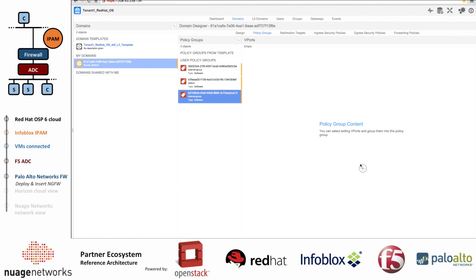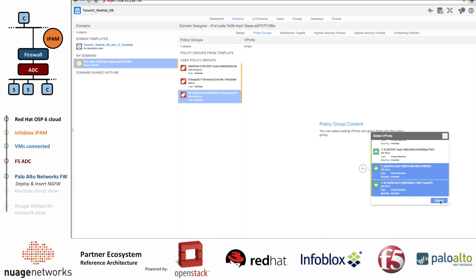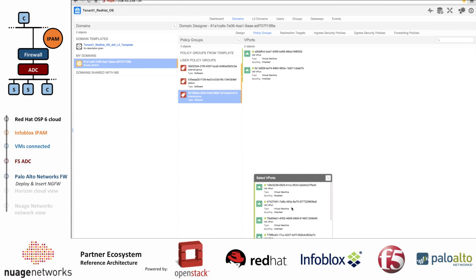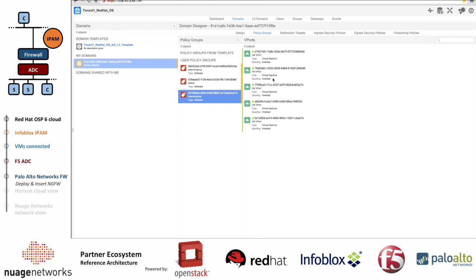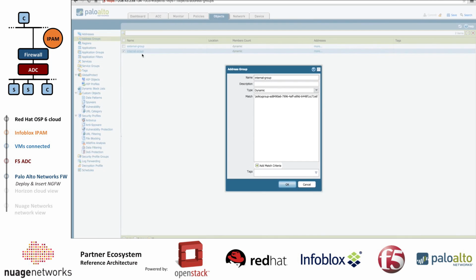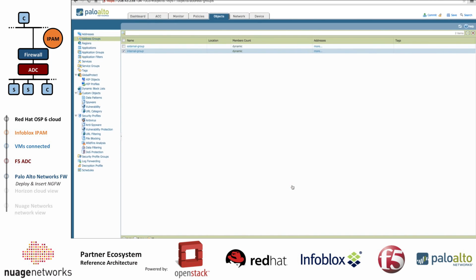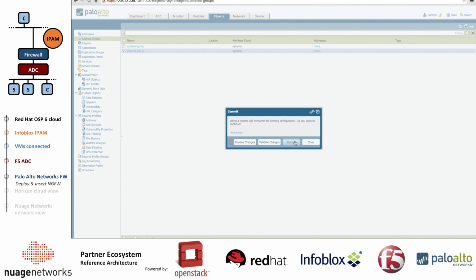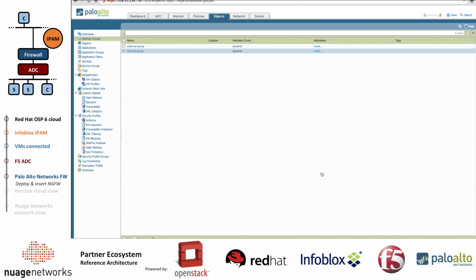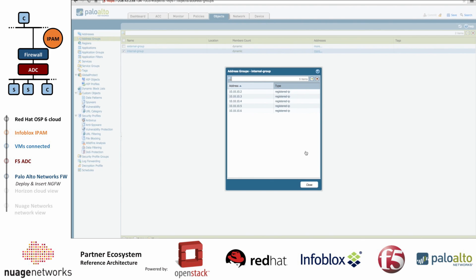And now we will add all of the interfaces on the internal network to the internal policy group, and we will add all of the external interfaces to the external policy group. And then we will go on the Palo Alto Networks firewall interface and synchronize those policies. And you can see that all of the members that we added on Nuage VSD are now visible on the Palo Alto Networks firewall.